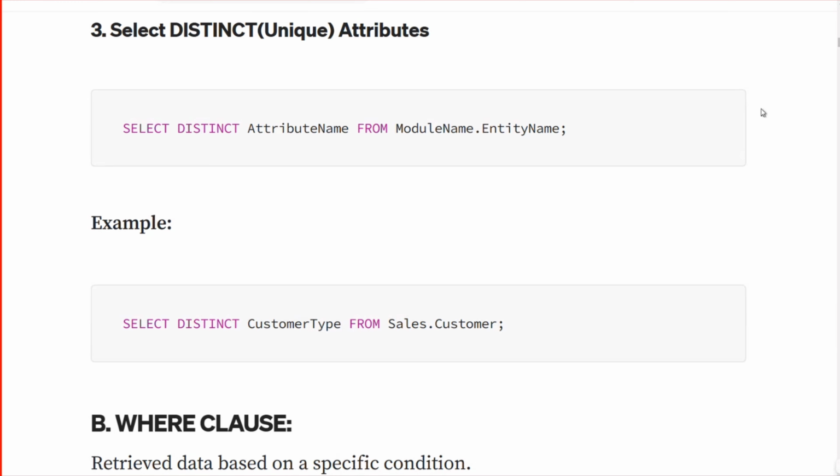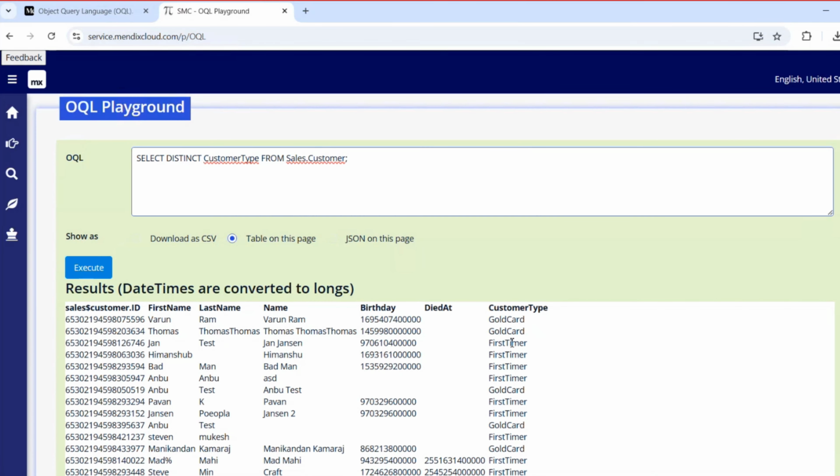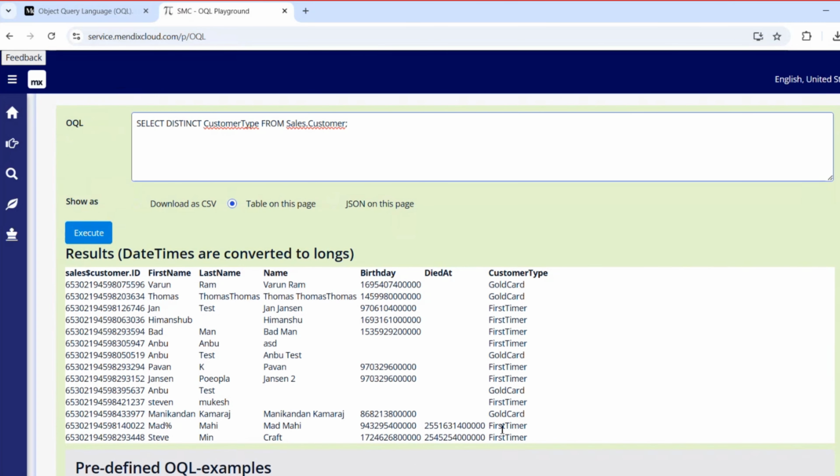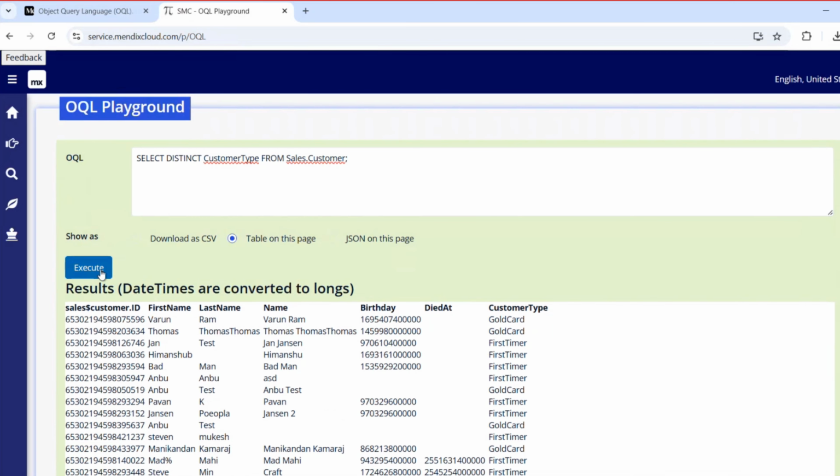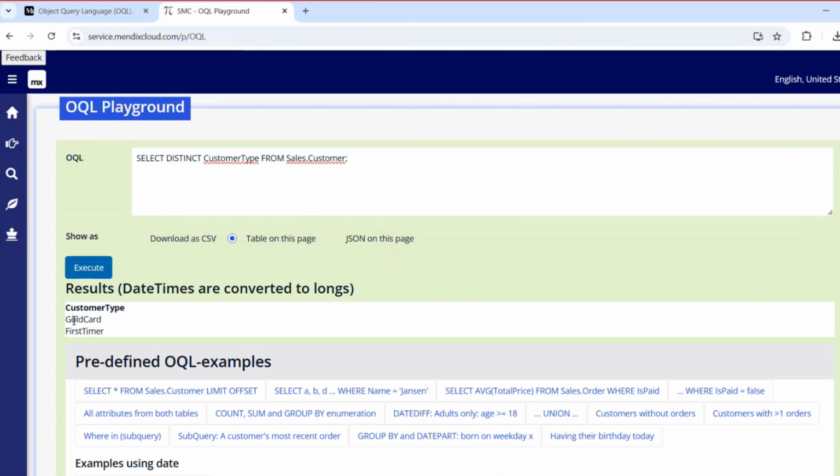Now selecting distinct attribute, that means unique attributes. So here we are using distinct keyword. In this example, we are going to see the distinct customer type. So we have only two customer type distinct. Yeah, correct. Only two, gold card and first timer.